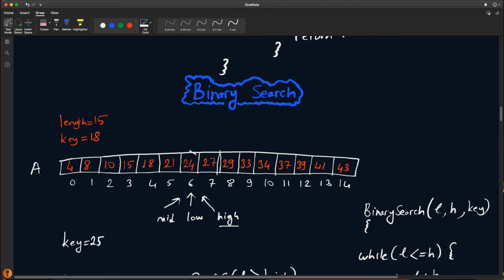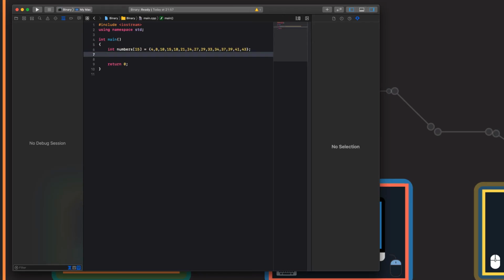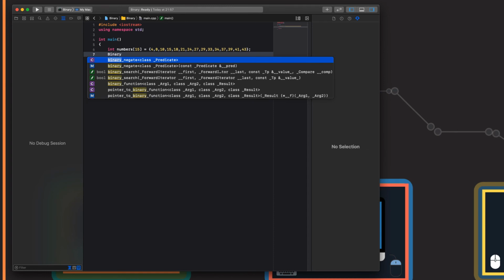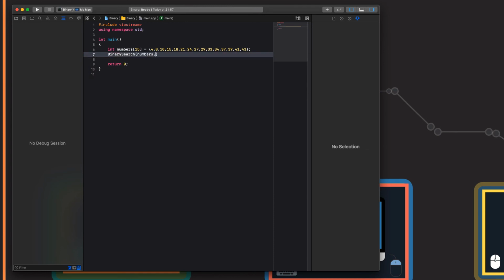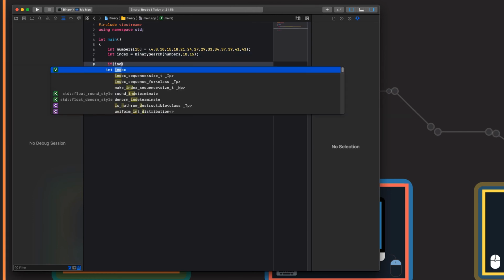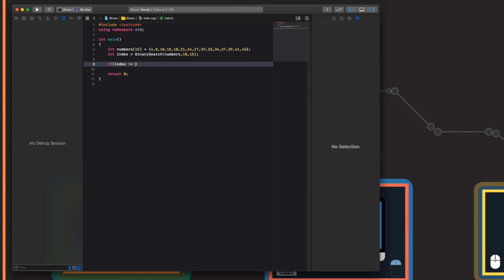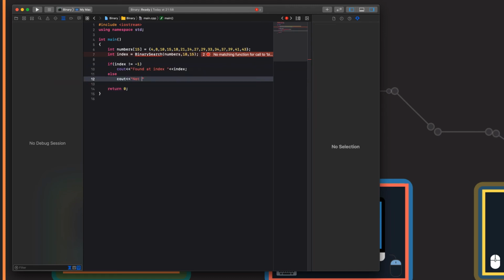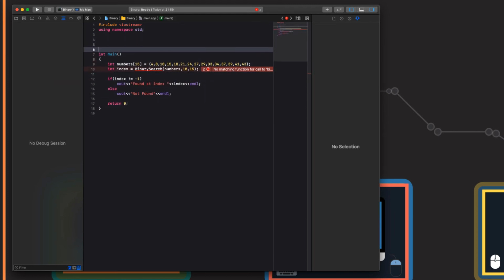In our example, I will use this array and I will call our function binarySearch with numbers. The name of the array will be sent as a parameter, along with the key element, which is 18, and the length of our array, which is 15. This function will return an integer value, and I will call it index. And if the index does not equal minus 1, which means that we found our key element, I will just print it, else print not found. So let's create our binary search algorithm.